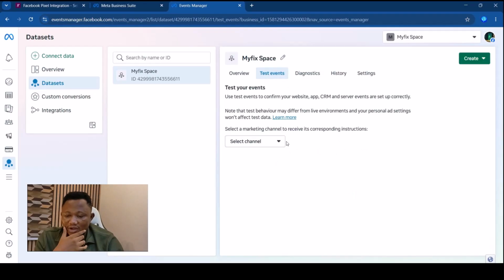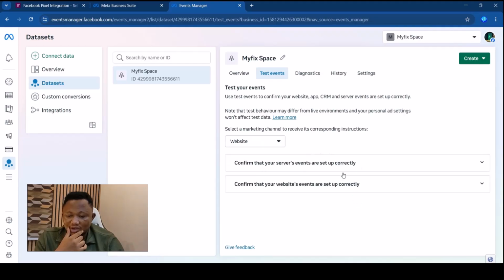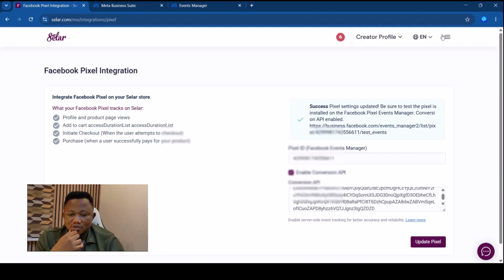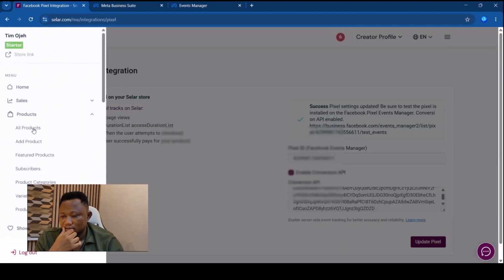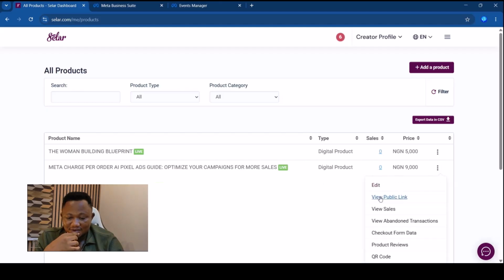To test it, go ahead and click on channel and say on the website. Choose the last option, where you need to paste the web URL. What we need to do is look for the product on our seller account, and copy one of the URLs. Maybe either this one, but once you go to any URL, don't click on it. Let's use the one we are using to sell.